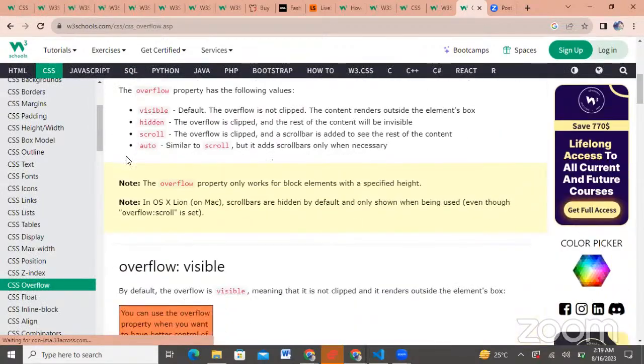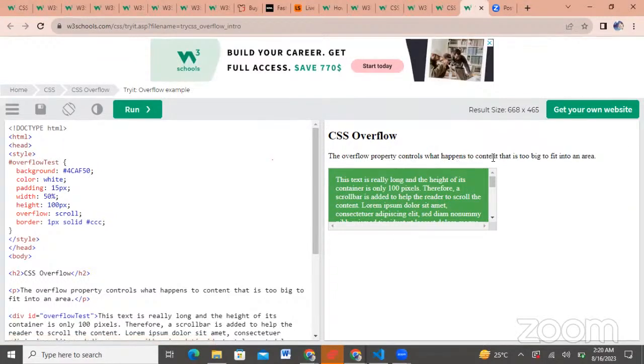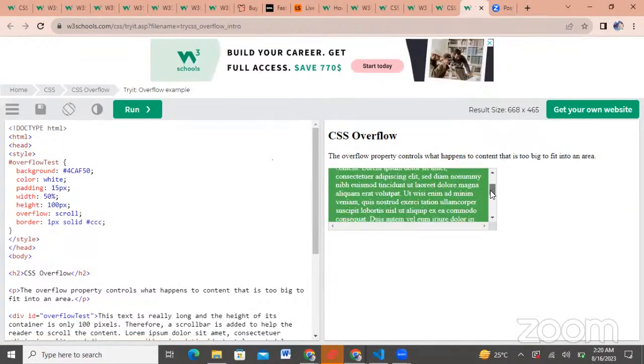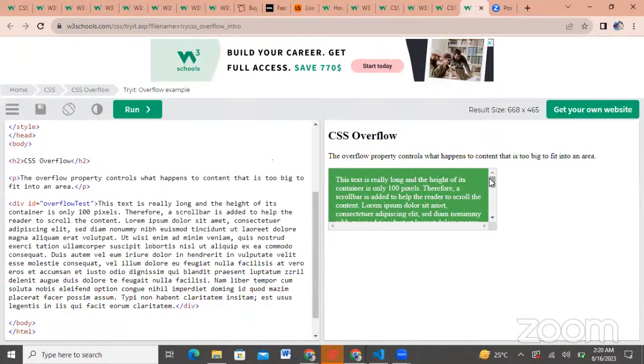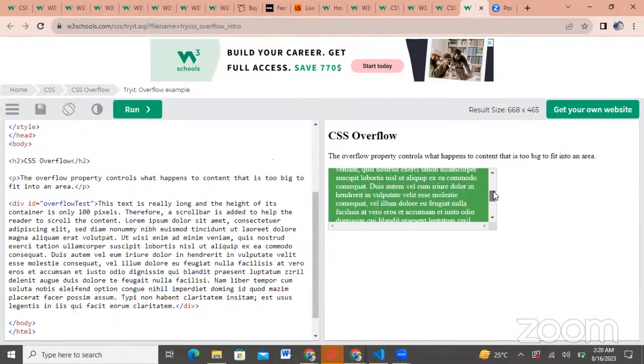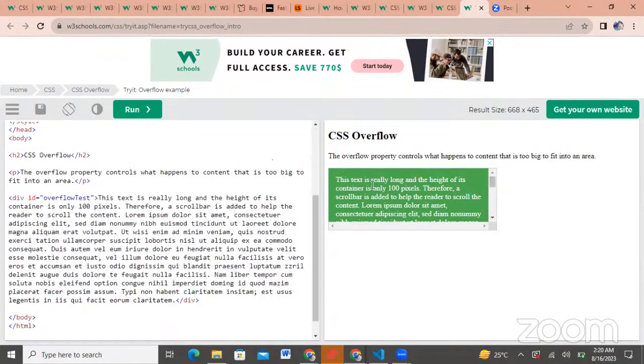Okay, let's see what the overflow property is here. So they're saying that this is too big to fit in. Okay, this is the scroll bar. This is what overflow would do. When you use overflow, this is it, right? Because the content is a lot, you can see the entire content.